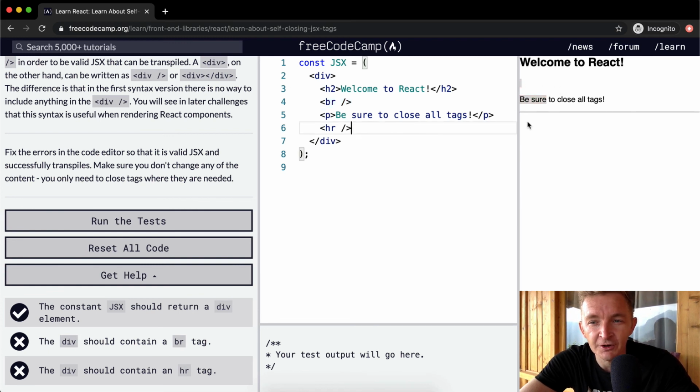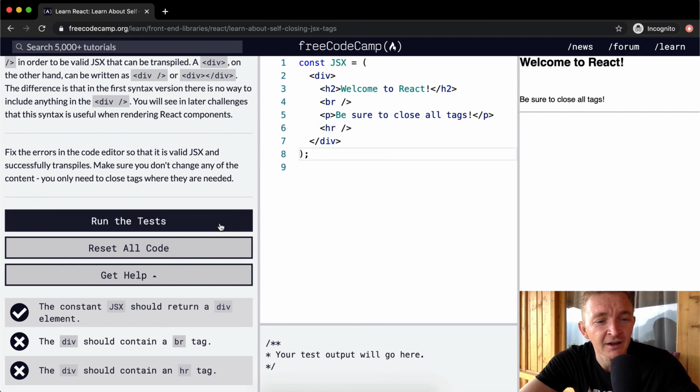And then be sure to close all your tags. These are already closed, so we don't need to change those. And then the HR element, we had to insert the forward slash to close the tag. And I think that'll pass the tests.